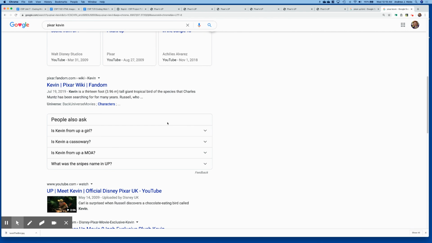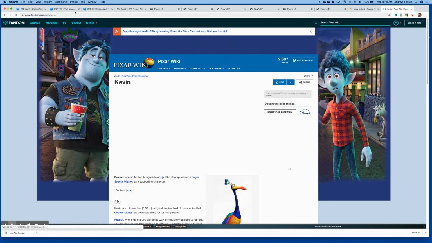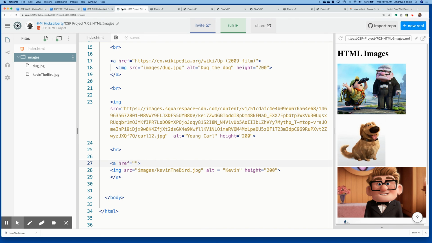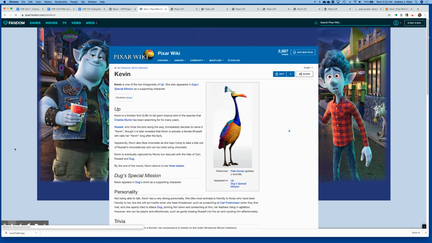So let's see what this is. Okay, here's a site about Kevin the bird. I can use that. Basically any link I want. I'm going to go to my project and paste that in there. Okay, so let me run this now and go to the web browser. And notice Kevin the bird, if I click on him, I go to that page.